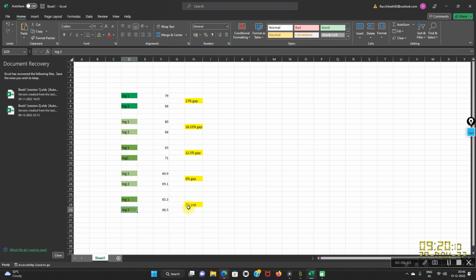Okay, I'll quickly showcase it to you. Leg 1, leg 2, let's say it is trading at 80 and 68, so the gap has been reduced to 16.53 from 17%, right? Now, another position, let's say leg 1 or leg 2 is trading at 63 premium and 71 premium. So the gap has been reduced to 12.5%, right? This way, if it gets reduced to your mentioned gap, then it will be executed.